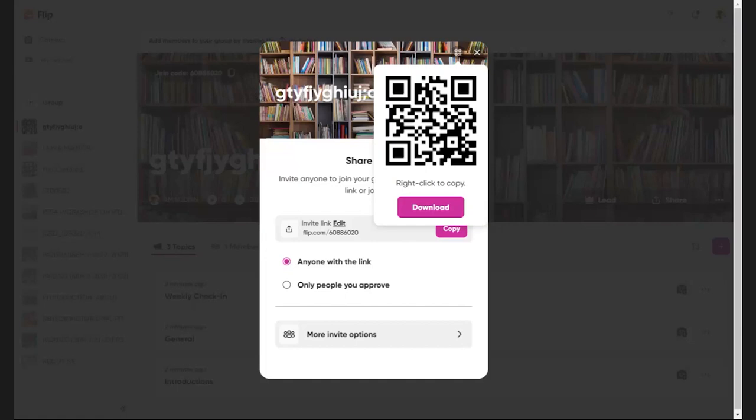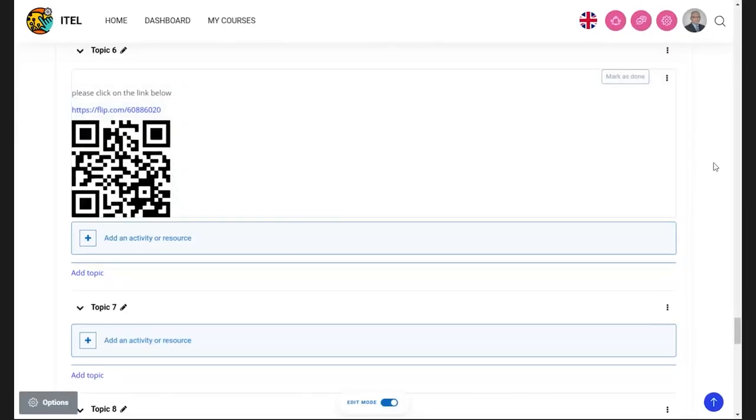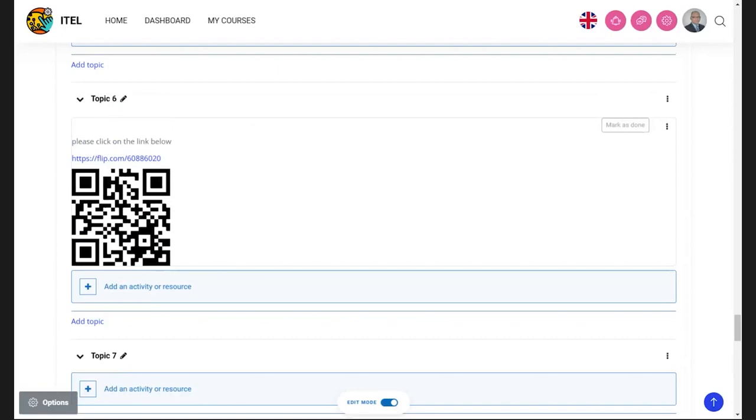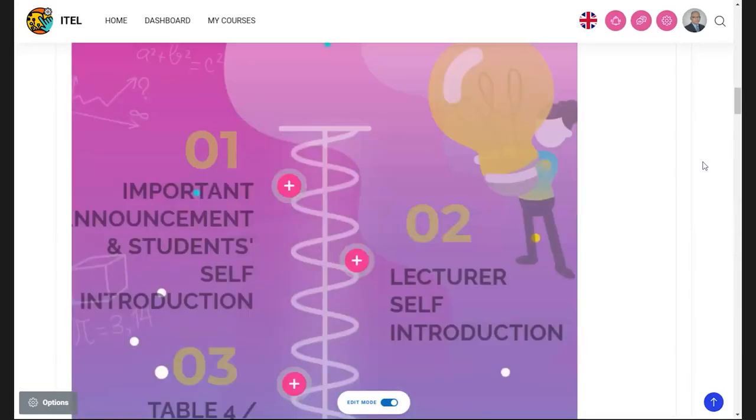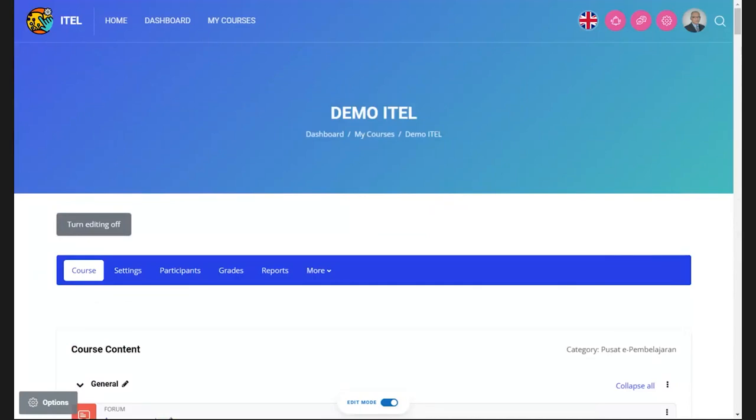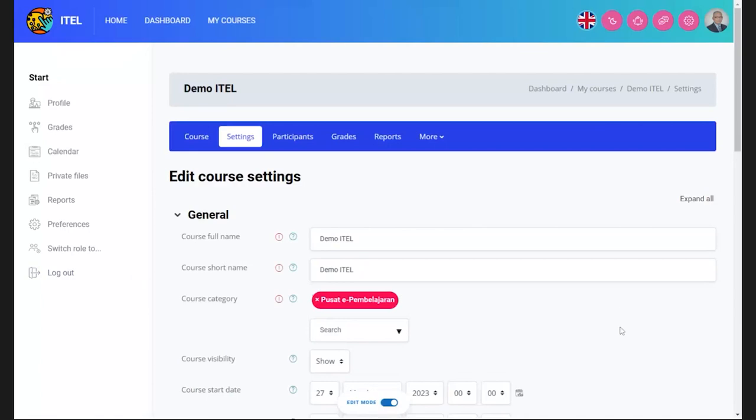All right, so no question. This is one example of how you could use Flipgrid in your iTel. Okay, so before we go much further on that part, let's go back to your iTel settings. Click on the settings and you will see this. Okay, the settings here, with the ribbon up here, we click on the settings.